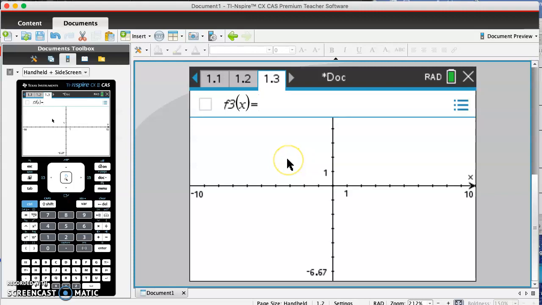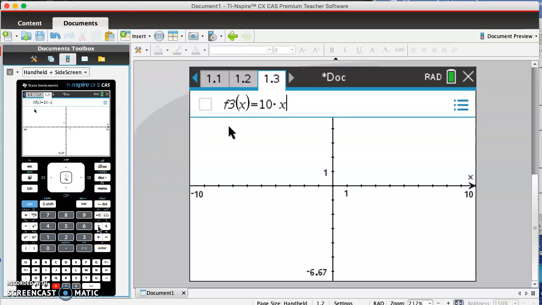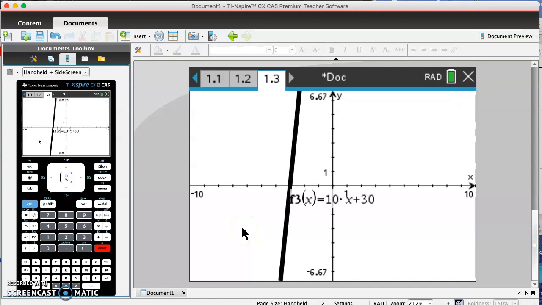Once you've got that graph button up, you'll notice a command line appears up here that you can type your equation into. So I could type in, for example, 10 times x plus 30. If I press enter here, I can see the graph, but I can't see where it crosses the y-axis. To see that, I'd have to change my window settings.